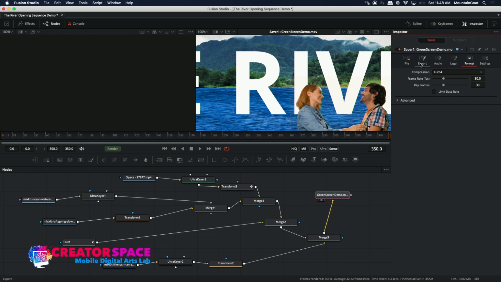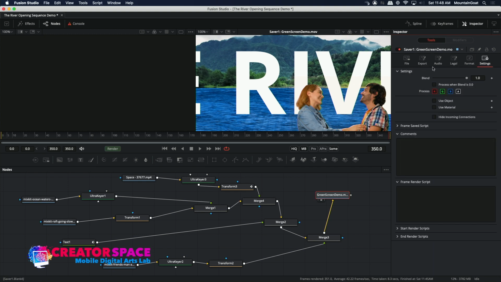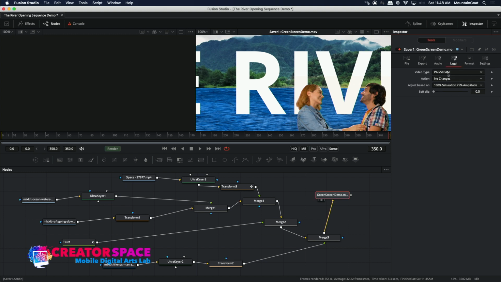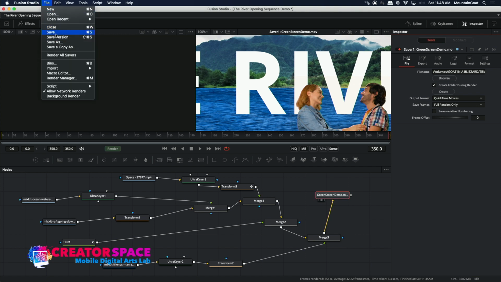So frame rates, whether it's 30 frames, 24, we can do that. Processing, we can decide that it should be full frames. Format, again, settings, what it should look like. Legal, now this is the saturation of what the saturation should be in terms of the colors. And that's it. So you want to always save as, get a render out, and then you can start working with it. So I'm just going to save again.